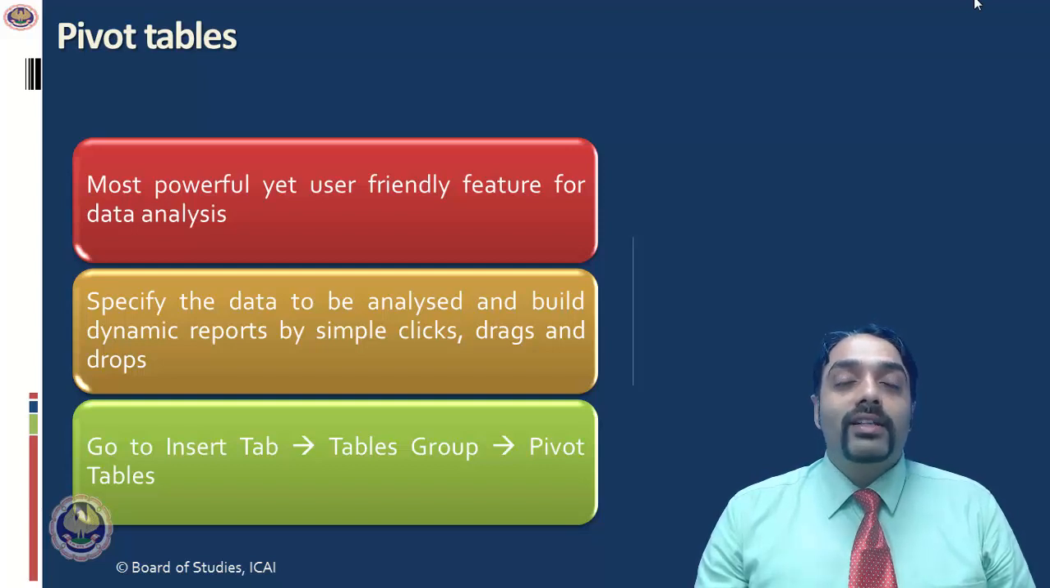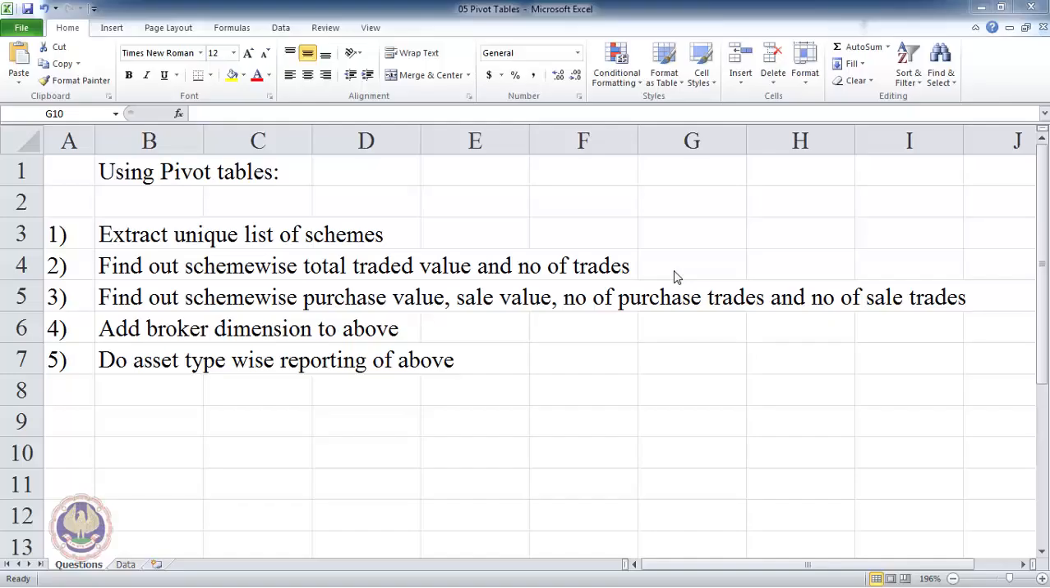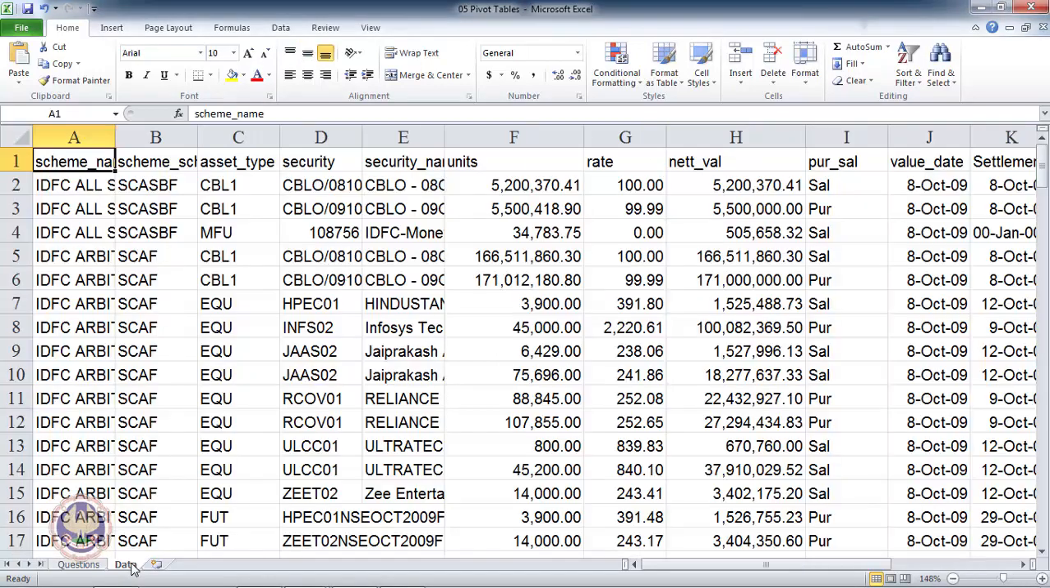We will understand it the best when we look at it in Excel. So let's do that now. Brace yourself for an intense discussion on pivot tables. There are a number of questions given. We are supposed to solve these questions based on our data. We have a data sheet here. Let's run through the data quickly.